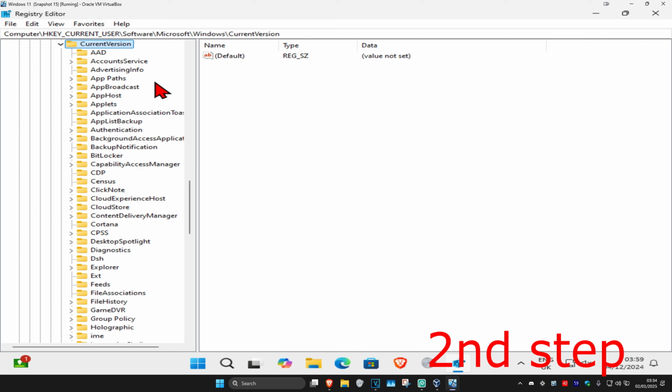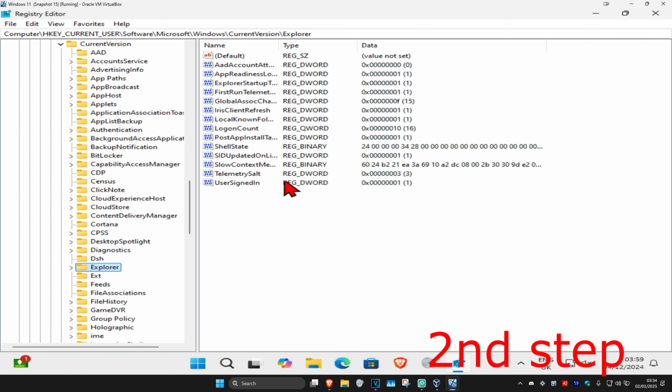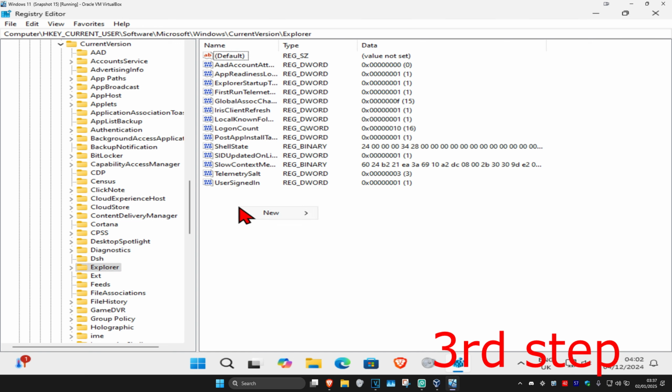Now we're going to click on the Explorer folder right here. Click on Explorer. And now this will appear on the right side. Again, you can follow everything that I did up here. And then once you're on this, you want to right click on the white space and then click on New and then click on DWORD 32-bit Value.